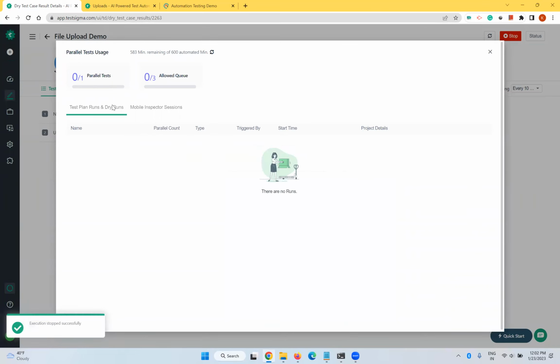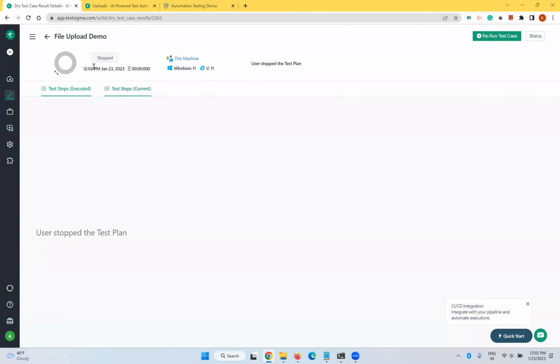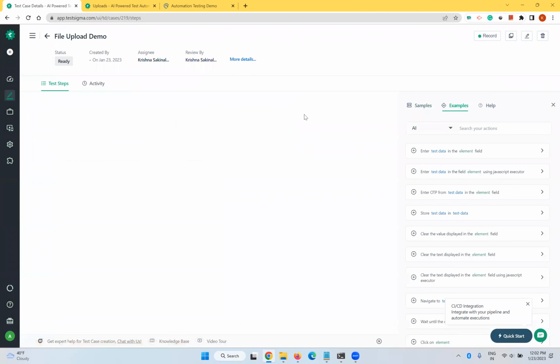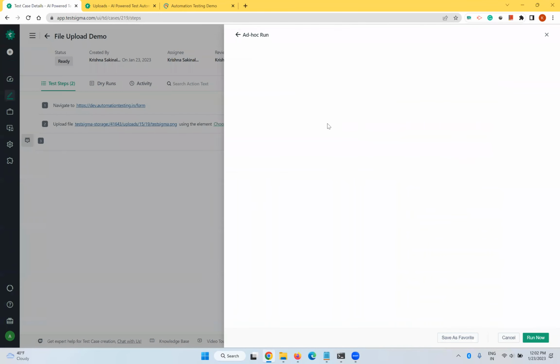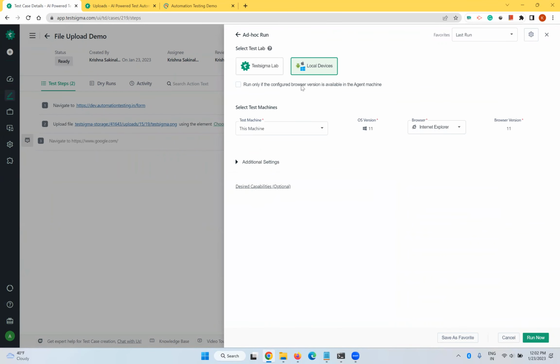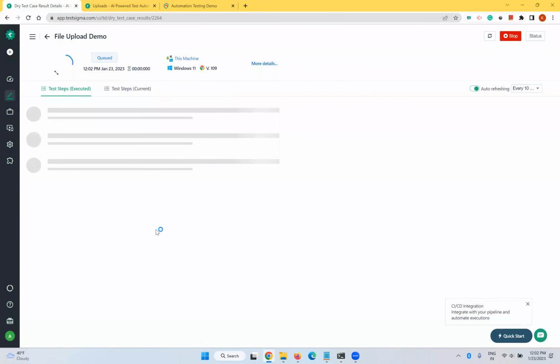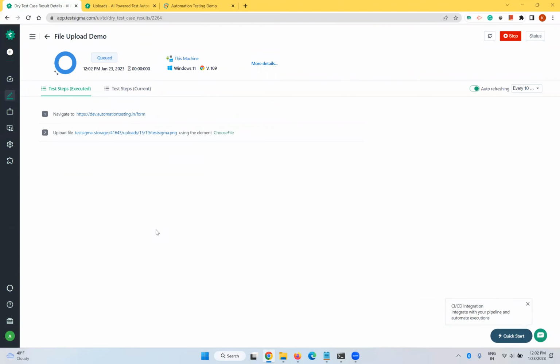So if something is stopped in the middle, something is running behind. So come here and stop. So go back. Otherwise, we'll run in the local device machine. Let me select Chrome. Okay, and then run now. Previously, it got selected Edge, so it was not doing anything else. So this time we'll see.